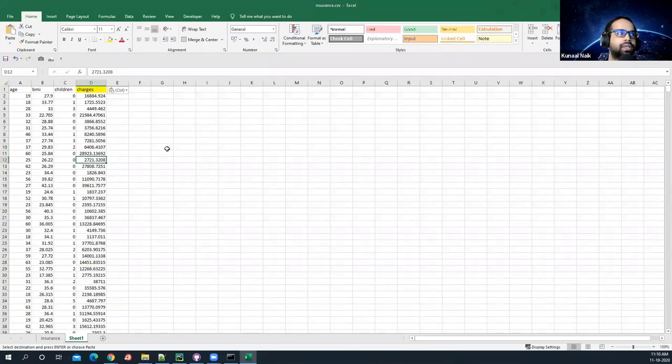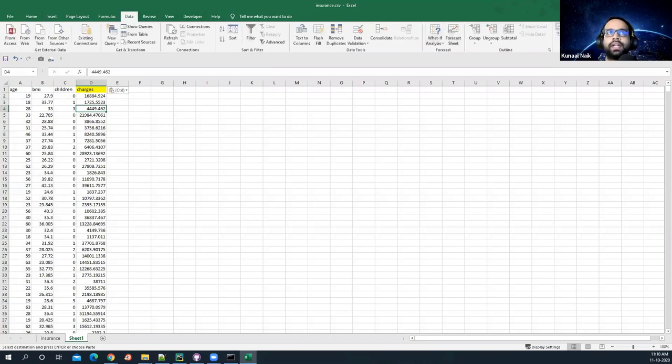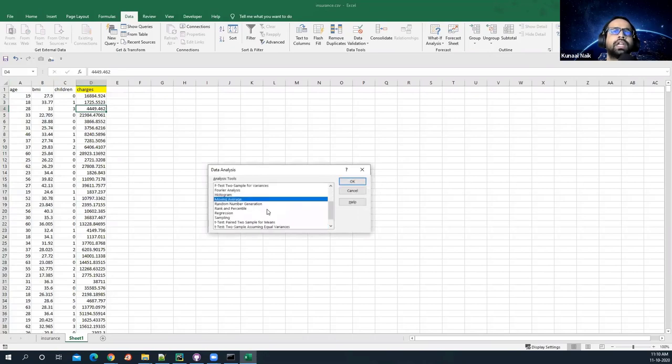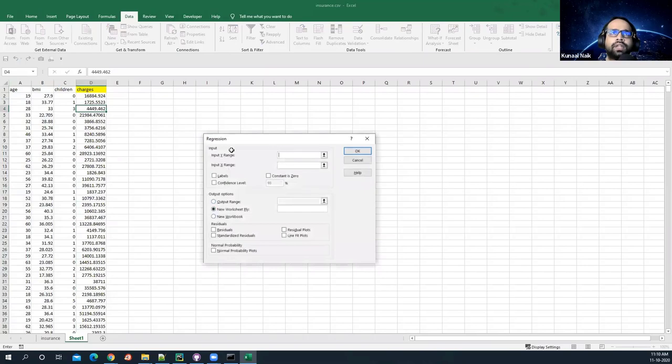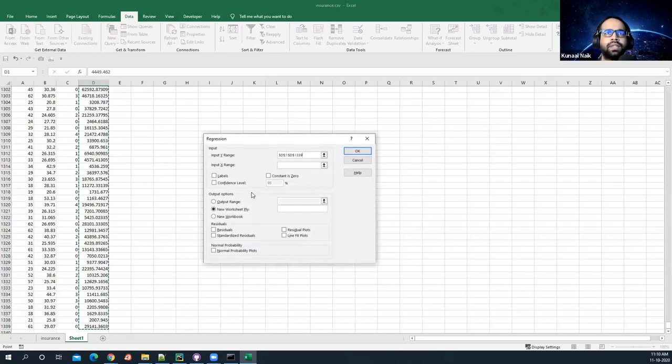And the app is going to be looking like this, right? So I have three different variables. I have charges, and I'm going to go to the data tab and do some data analysis here. And I'm going to build a really quick and dirty regression equation here. So the Y range is obviously this particular column here. X range is going to be these three columns here.